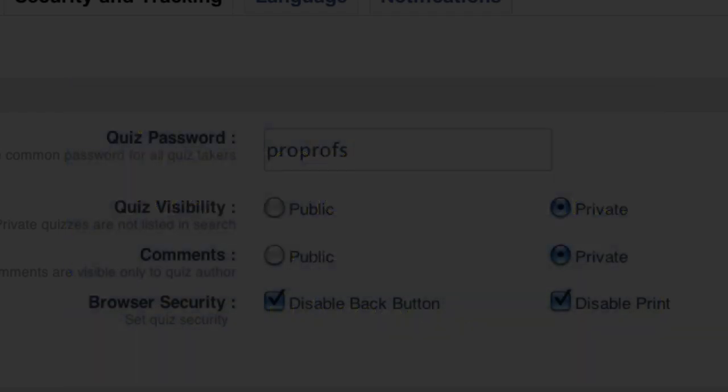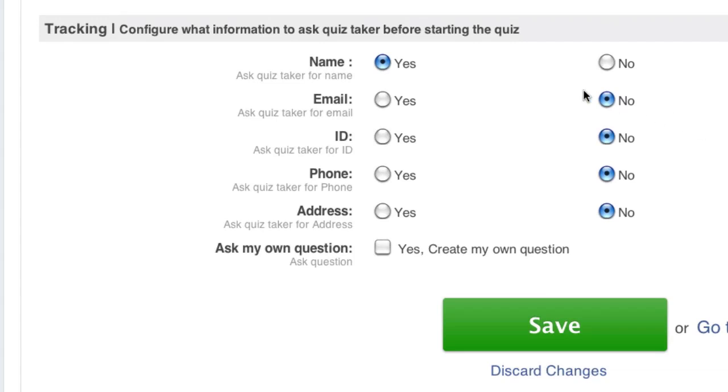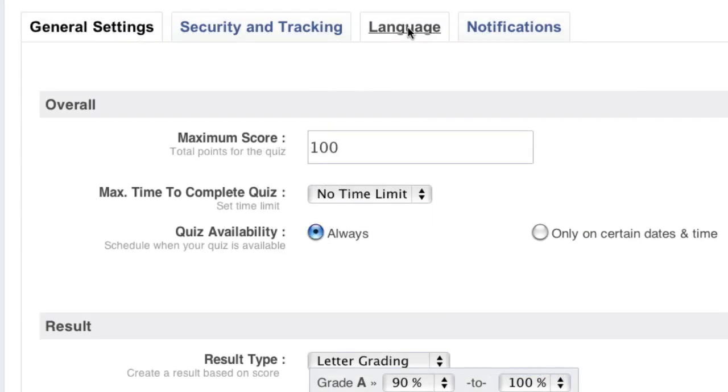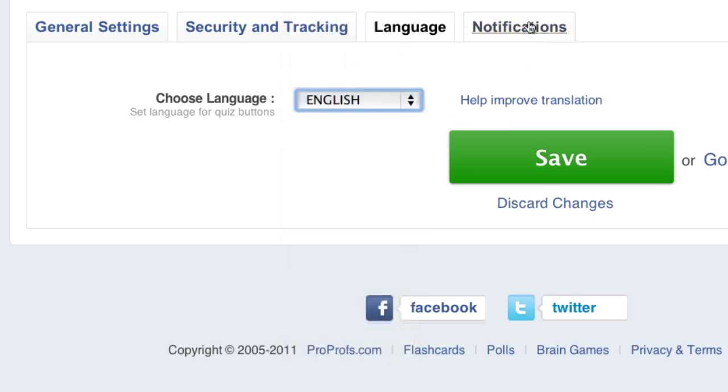With the tracking section, you can require a quiz taker to complete information prior to taking the quiz so that you can track who took it. Available fields are name, email, ID, phone, address, or you can create a custom field. Once complete, click Save. On the Language tab, choose your preferred language for quiz buttons and then click Save.